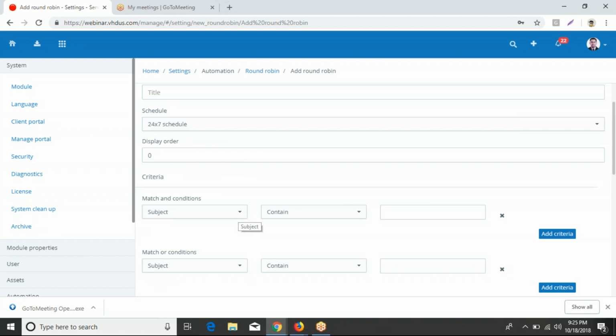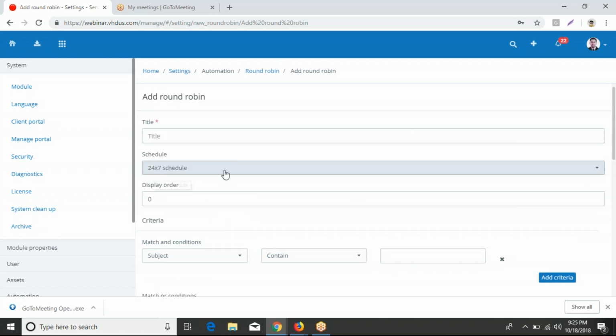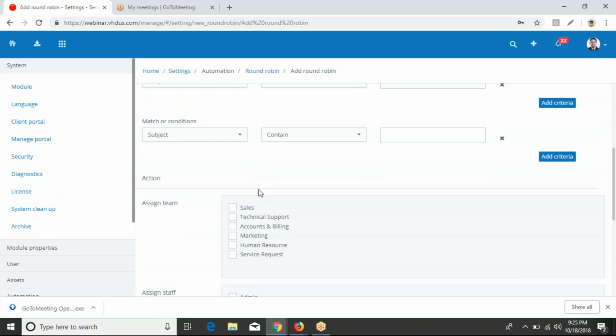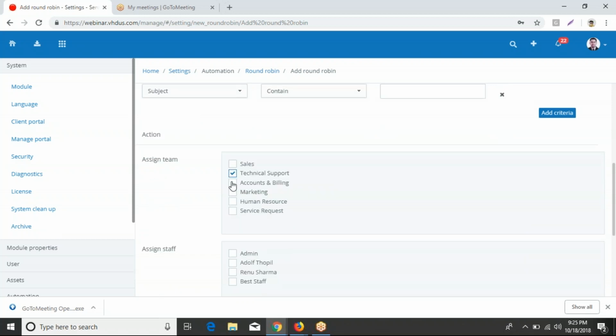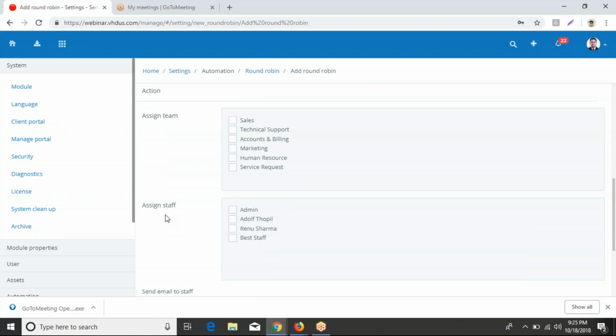Then here you can select a certain criteria or subject accordingly. Now if I'm not selecting anything over here, any ticket which comes in this schedule would all be assigned to the respective team that I'm going to select under the actions. Now I want these tickets directly to be assigned to the technical support team. So all the members present in the technical support team would be assigned tickets one by one using the round robin, or I can assign it to an individual staff, say to the administrator or to the next level staff. I can define that over here.